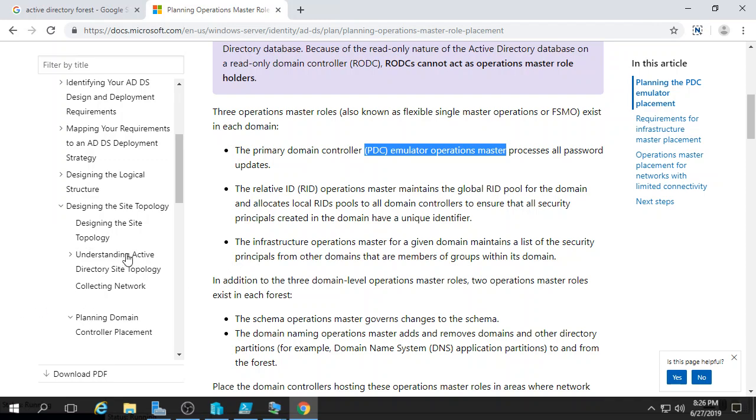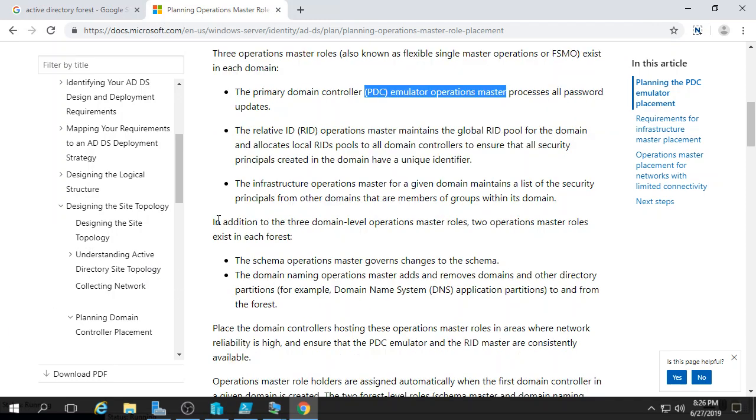Yep. So it automatically does that because that's the role that the PDC has? Correct. Or do you set it up like that? Okay. That I will go over and tell you where your PDC is initially. Okay.